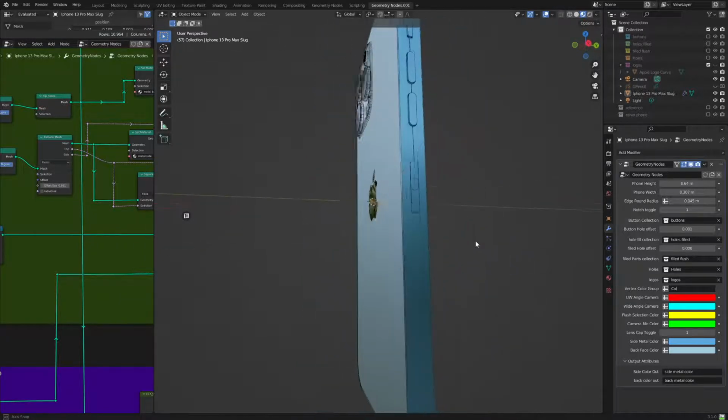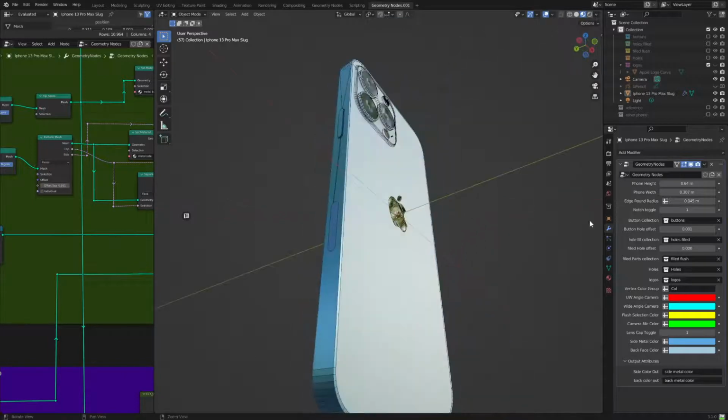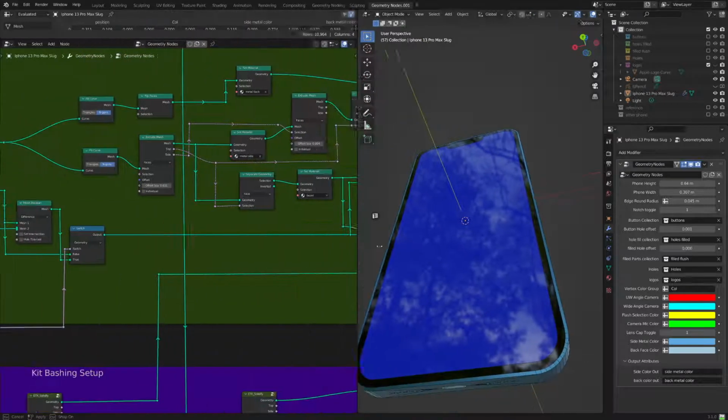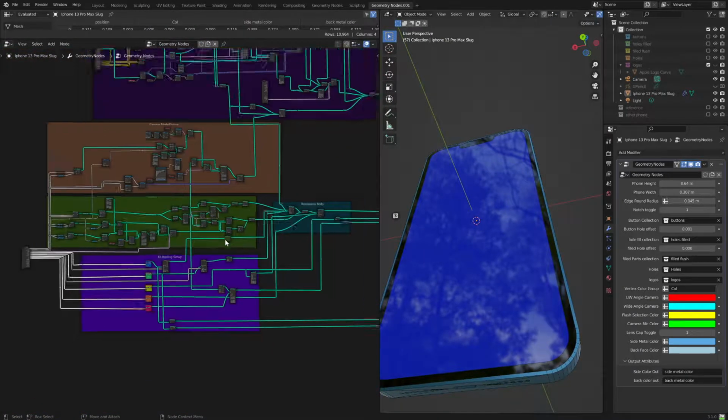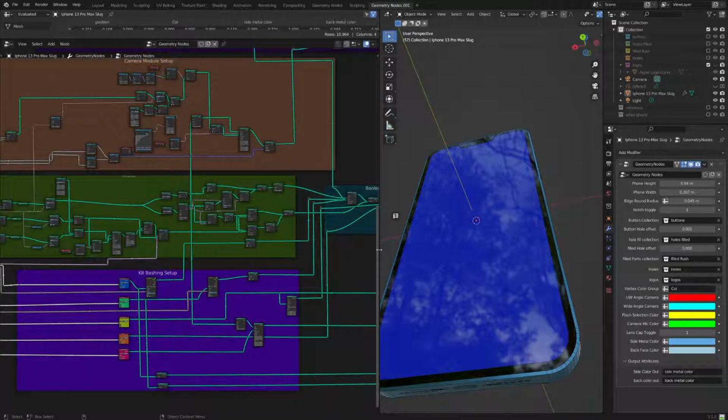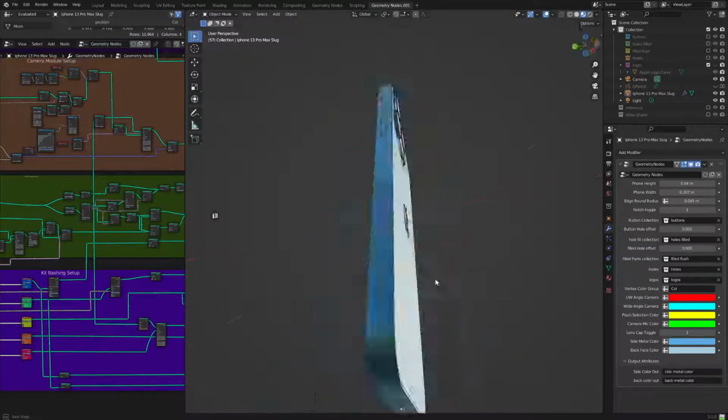I'd already done this video once and feel like I did it backwards, because I started to explain this complex geometry node setup for the phone and then went into some of the basic ideas. So I'm going to do the opposite here. I just wanted to show where we'll end up.